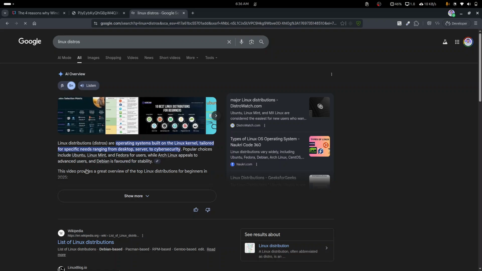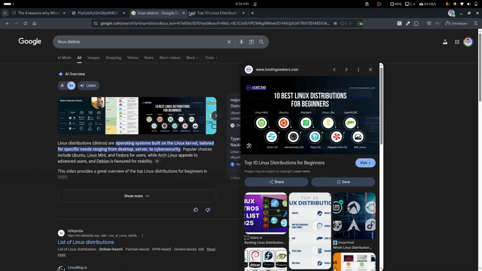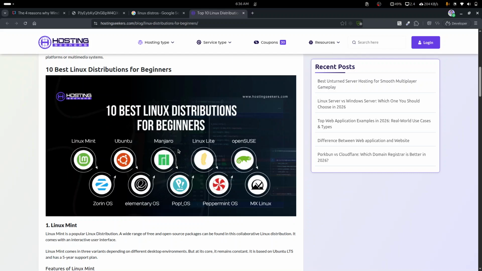Distros are basically operating systems built on the kernel, tailored for specific uses ranging from desktop and server to cyber security. Here you can see the top 10 best Linux distros for beginners. My favorite is Ubuntu. For a beginner-friendly user interface, you go for Ubuntu.